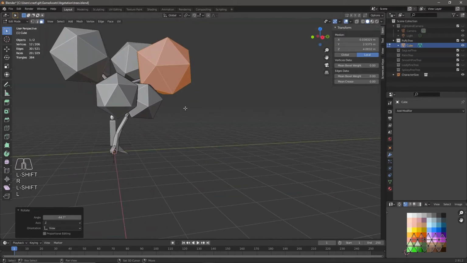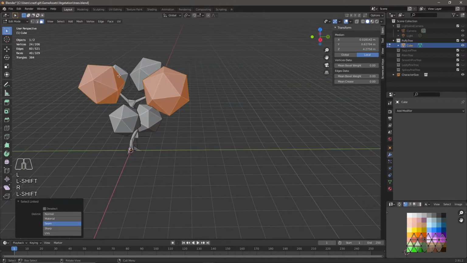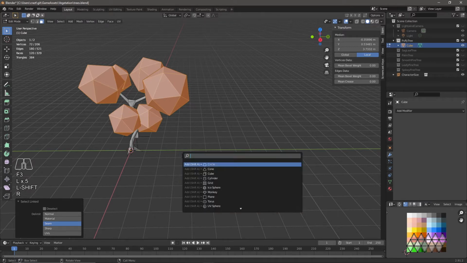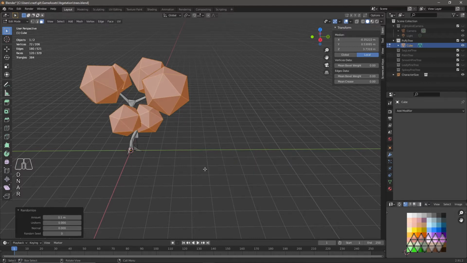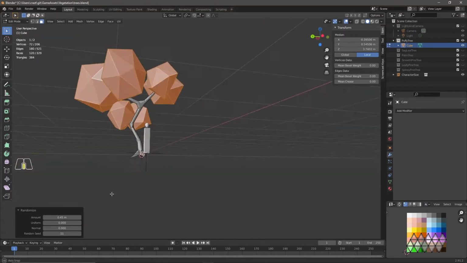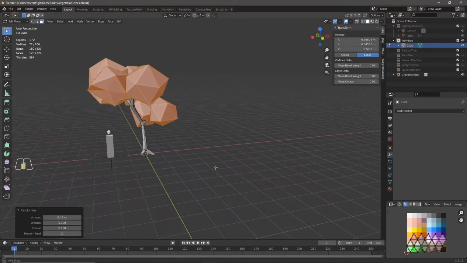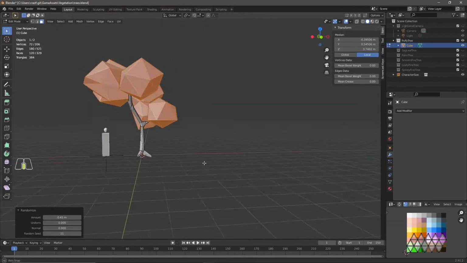And then what we're going to do is, now that we've rotated a couple of them, if we just come and grab all of the leaves, we should be able to press F3 and type in randomize, and move around how much we want them randomized, play with the seed a little. Perfect, and that is the basics for the modeling of our little tree here.